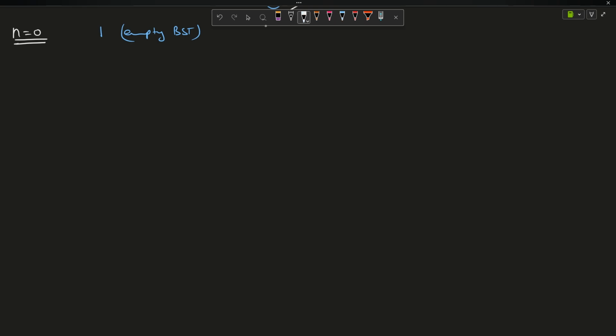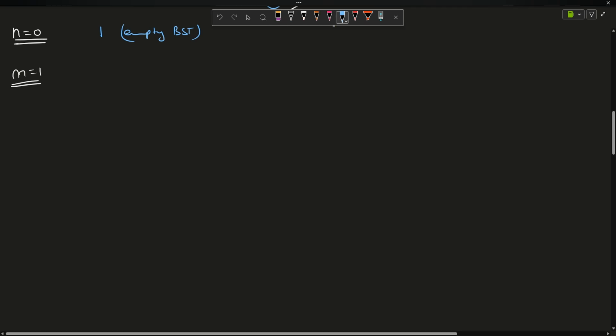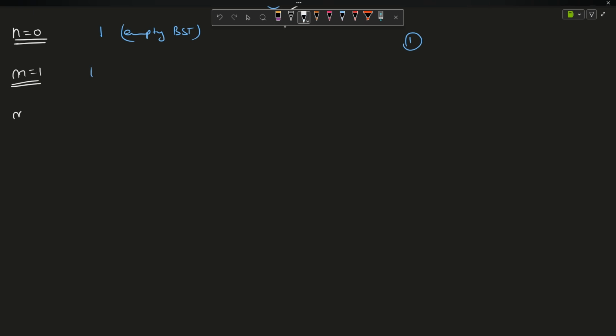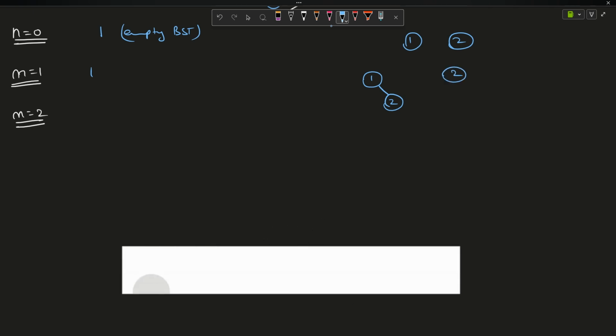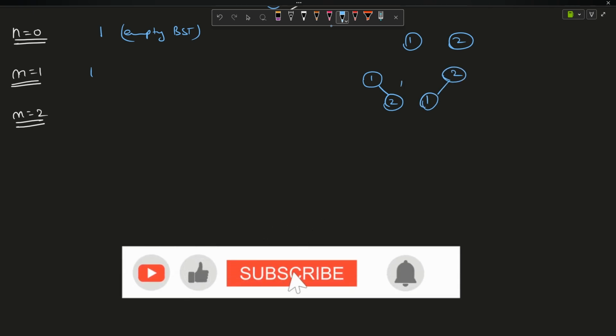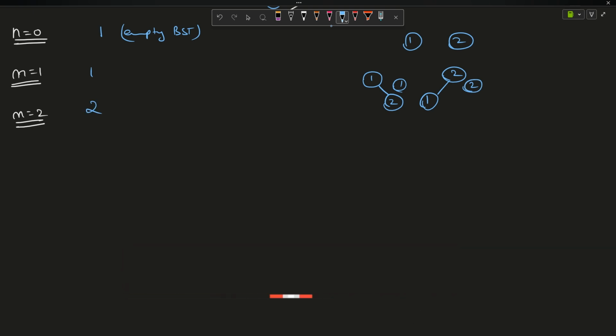Moving on. If n equals 1, if only one node is present, only 1 is possible. I can place this node only. Moving on to n equals 2. How will I solve this? I have two nodes, 1 and 2. If I make 1 my root, 2 will only come on the right. If I make 2 my root, 1 will only come on the left. So you can see one tree is this, second tree is this. For n equals 2, I have two trees.